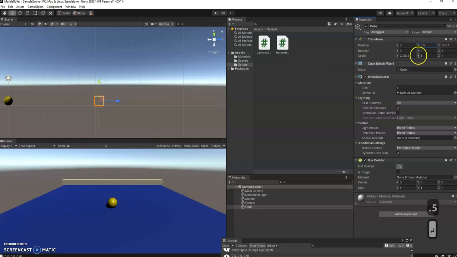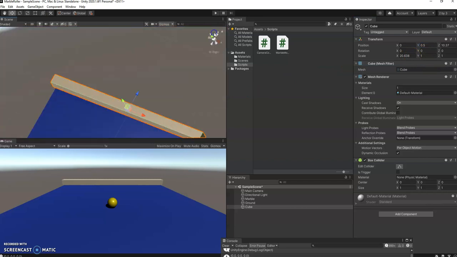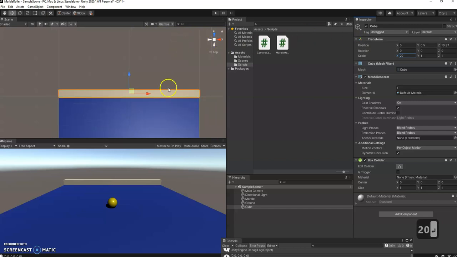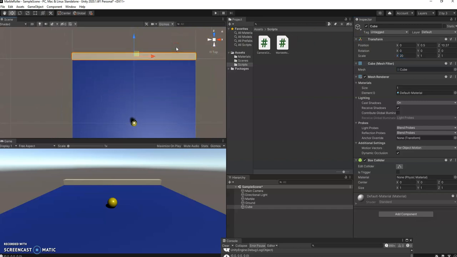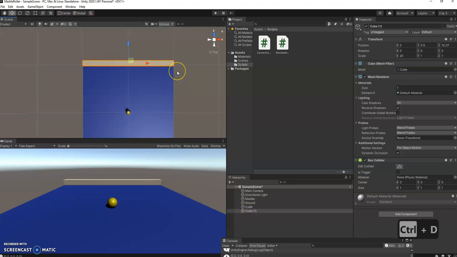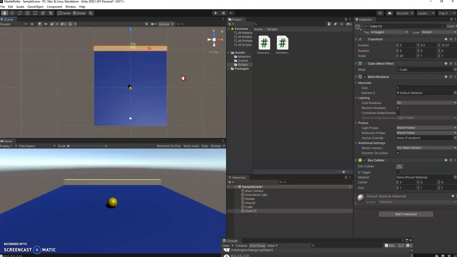Okay. Looking at this as well, it's extending off a little bit. If I wanted to make it perfect, I bet you this would be 20 here. And it looks like it is. So what I'm going to do next is duplicate this. I'm just going to press Control D, I believe. And you can see here, I've gone from cube to cube 1. And so that allows me to duplicate it.